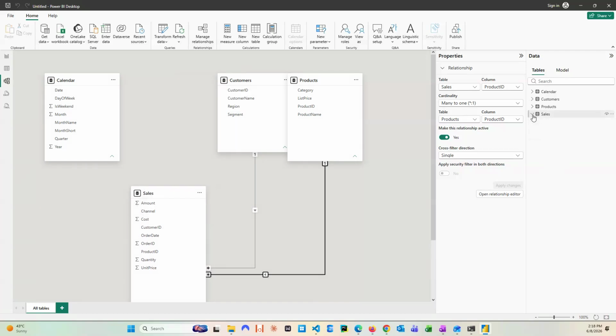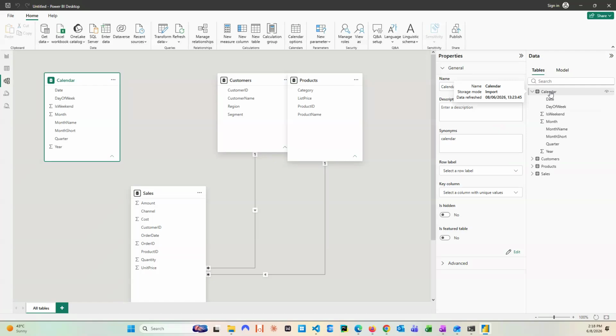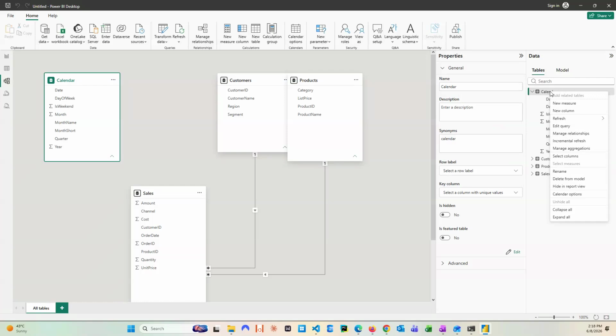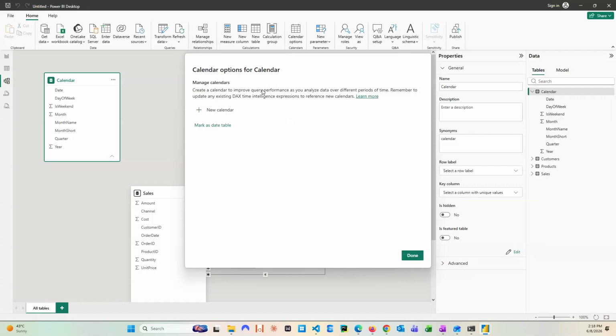And then when it comes to the date relationship, we always want to make sure that our date table is marked as a date table. So if we go in here, we want to be able to go to our tables, calendar options, mark as date table.